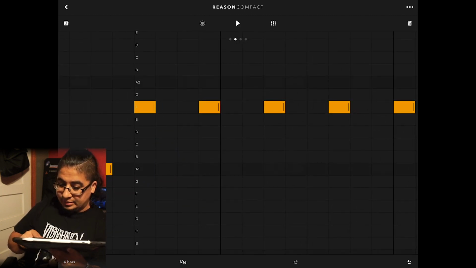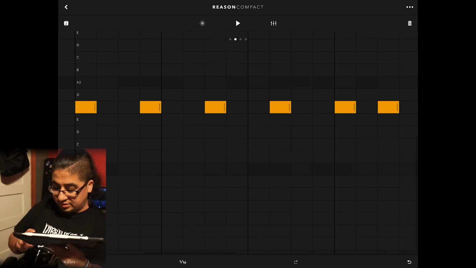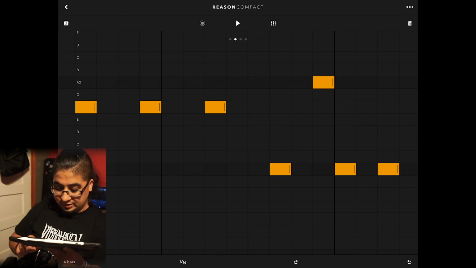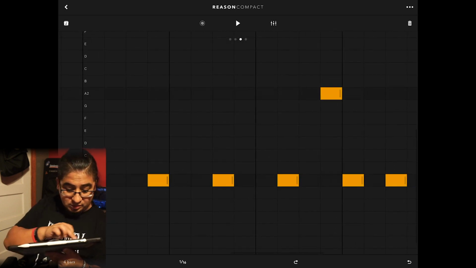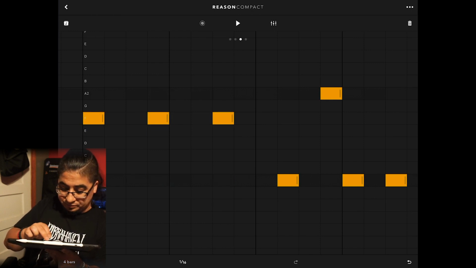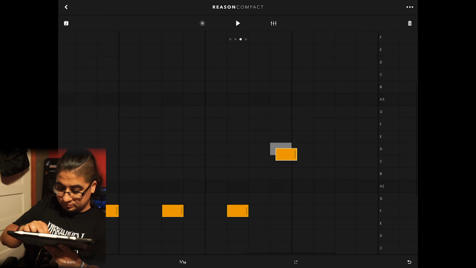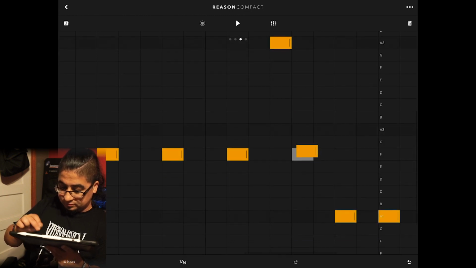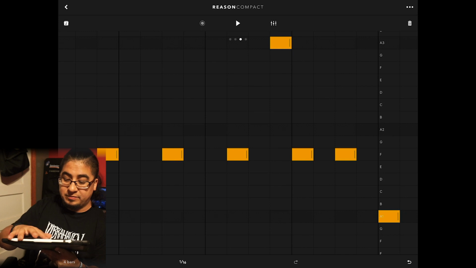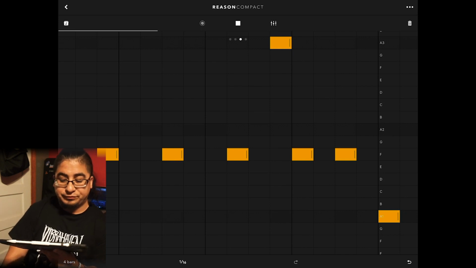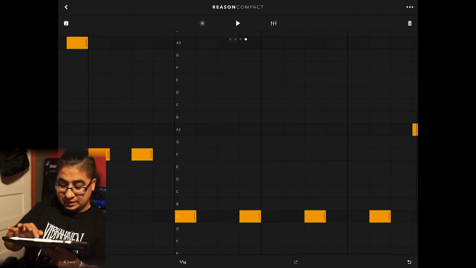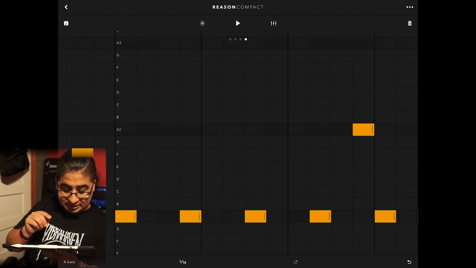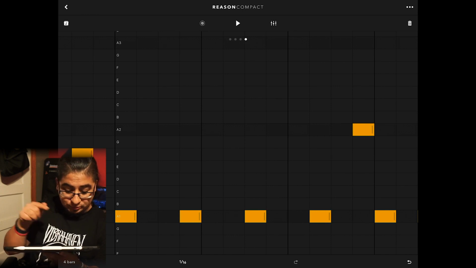Actually, maybe I should keep that one in the same place. So what I'm going to do is hit the undo button and leave that one there, but move the 3rd bar to F. Let's see how that sounds. Okay, so let's get the last movement to D.